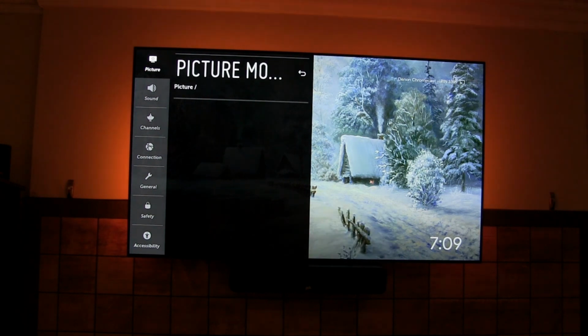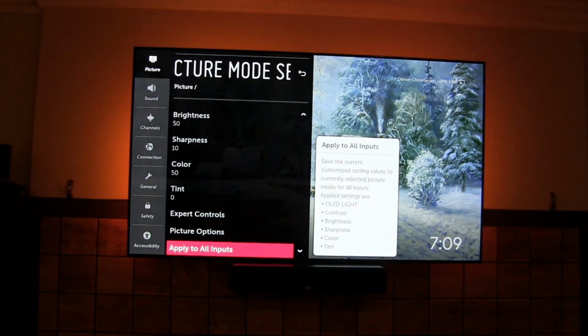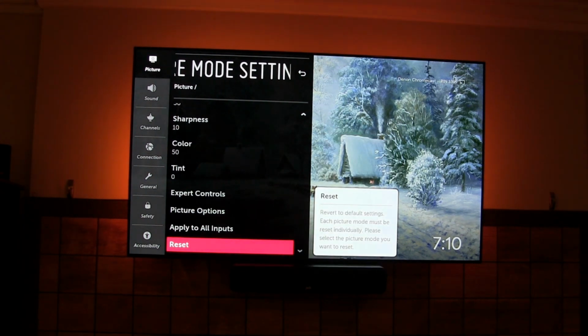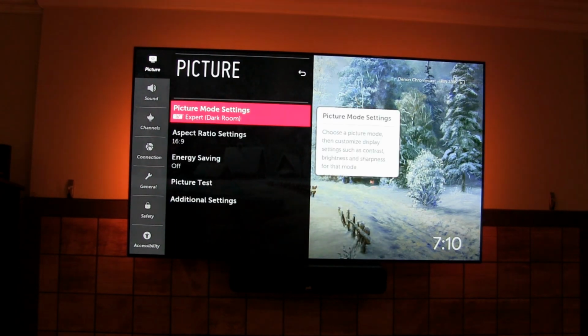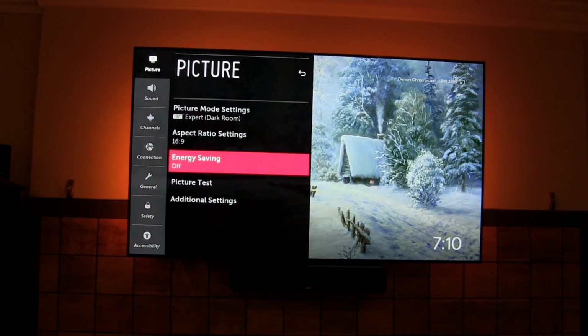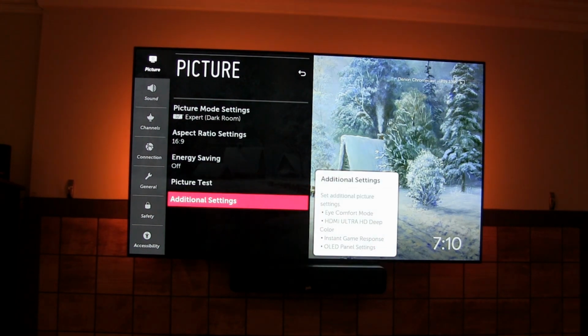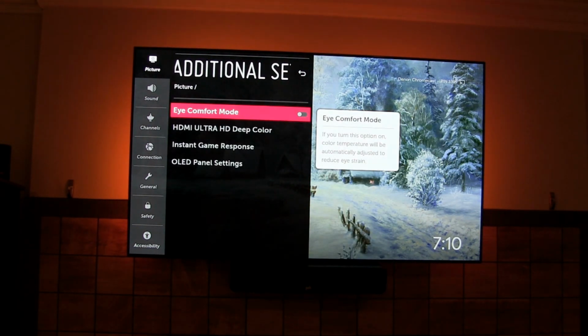So then going back, apply to all inputs. You can have separate settings for separate inputs based on what you have plugged into them if you want to. But if you apply to all inputs, then that'll just apply it to all the inputs, and then reset if you want to go back to factory default. Aspect ratio you can set. There is a picture test, and then you do have a few additional settings.